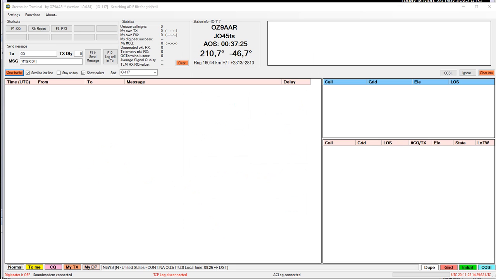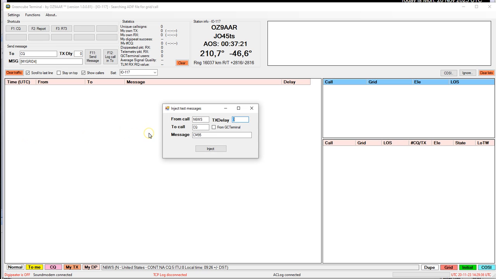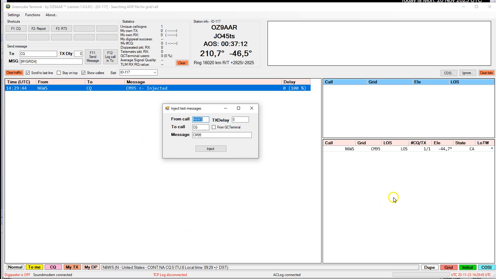And as you remember, N6WS is still present. Now he's just in the file we downloaded from LOTW. We do an inject, and again he's not painted green or red, so we know that we have worked him.